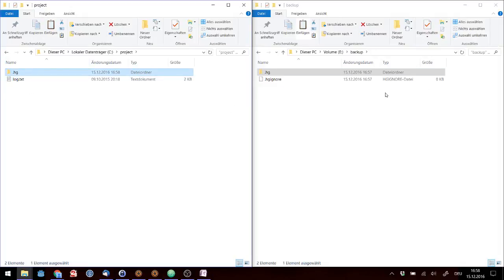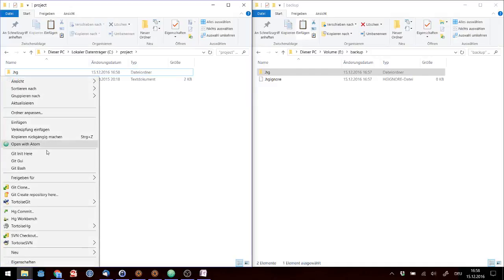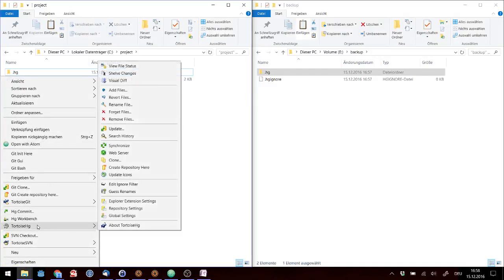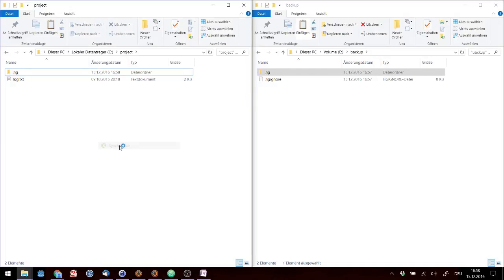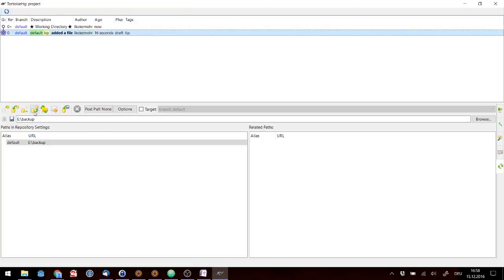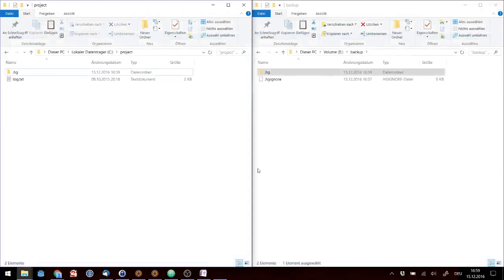So in order to move it to the backup drive, just right-click, select TortoiseHg synchronize, and there you've got this tiny button that looks like two cylinders connected with an arrow. And if you click on that, the tooltip says push outgoing changes to selected URL. So just click on it and now the changes are safe on the backup drive.